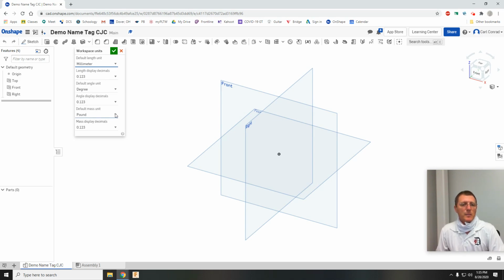You don't have to change the mass, but you could change the mass if you want to. You could change different angles or whatever. Typically, we're going to model parts in millimeters or in inches. So it just depends what the part file is that we're working on. Okay, so in order for that to save, you have to hit the green check mark.